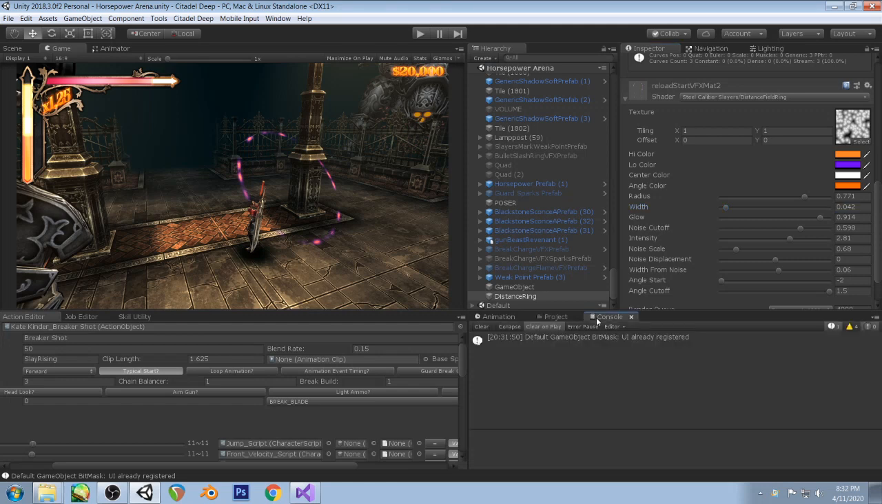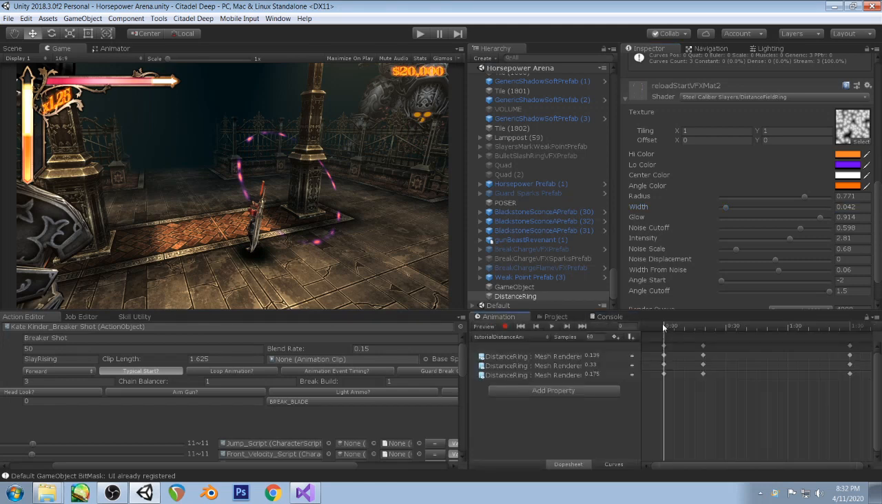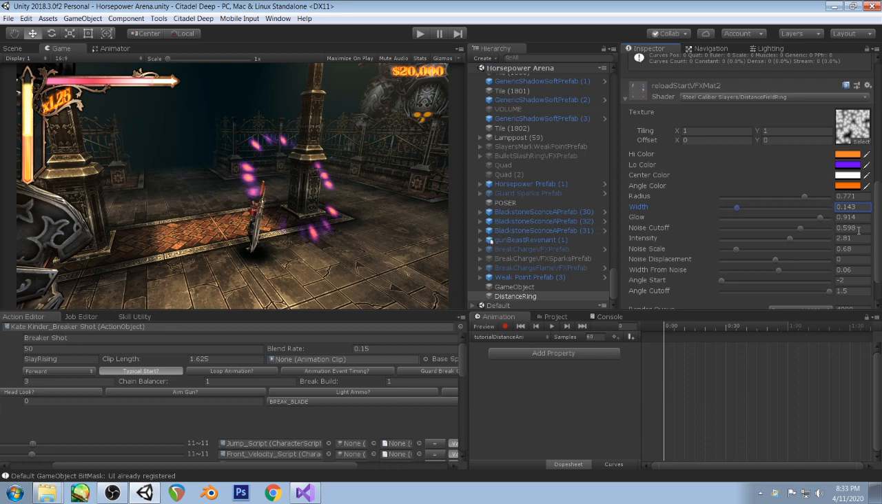So this is the actual effect I wanted to do in my game. Radius, noise cutoff. Again, some of these go below 0 to compensate for how the glow calculates, because the glow is kind of subtractive, so it gets underneath some of your thresholds. So that's why we have some of these.